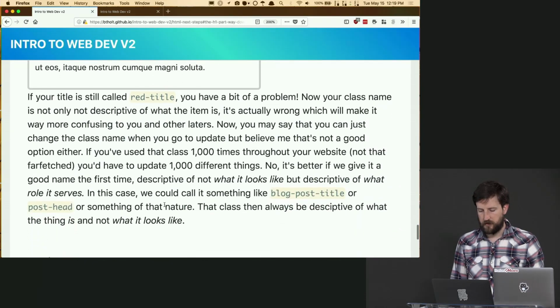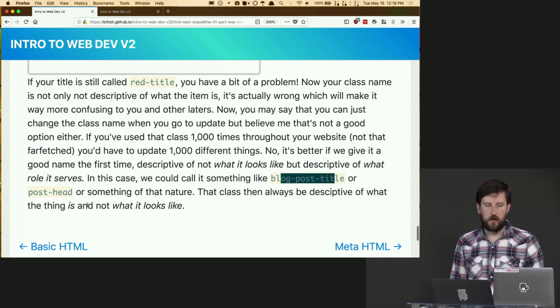Yep. So don't call it red title. Call it blog post title or post head or something like that. Describe what it is and not what it looks like.